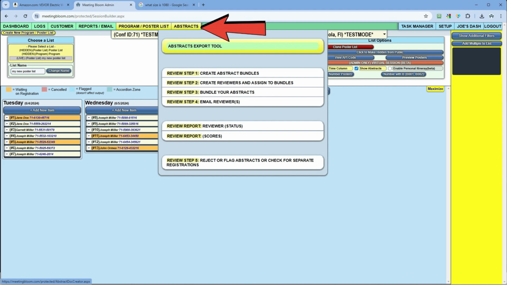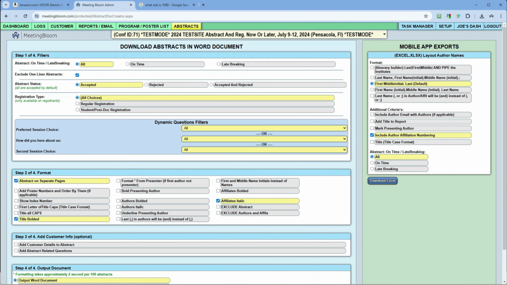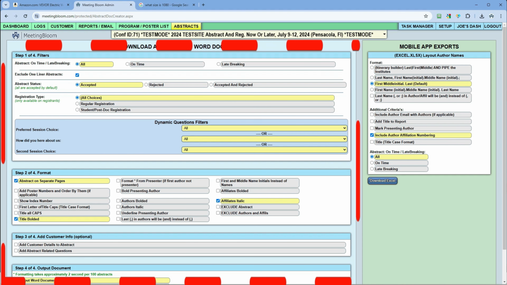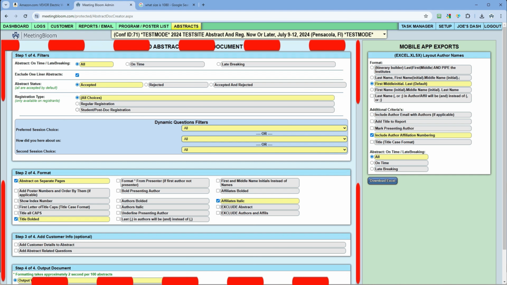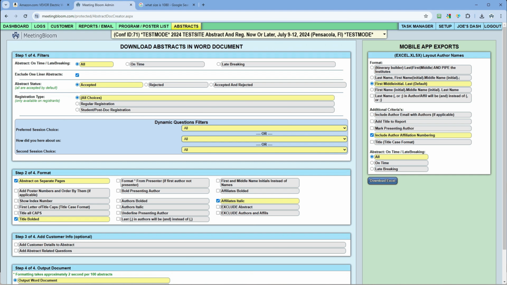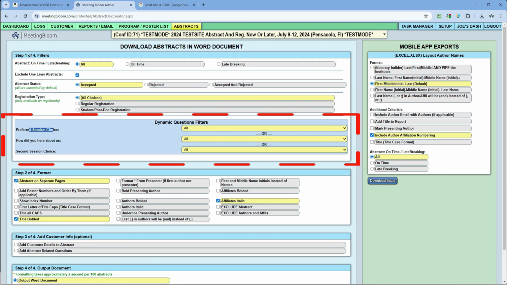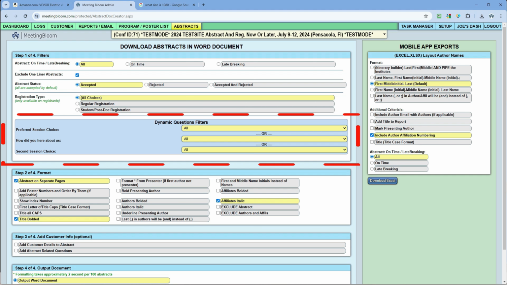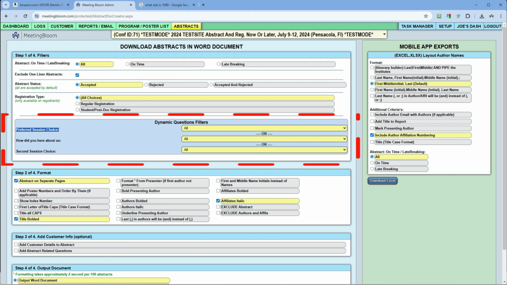Now let's go to abstracts. Abstract export tool. So these are the filters that you saw before. You can filter this abstract document that you're going to create as much as you want. You can have customized question filtering, so you can filter off of a preferred session choice. And this is a custom question I created. You can create your own questions on here.